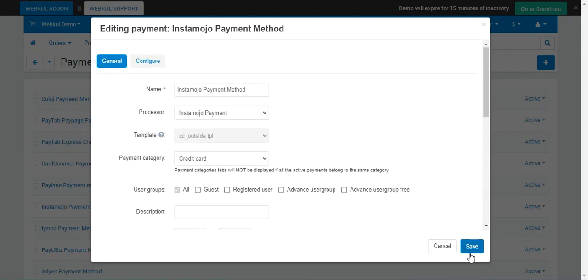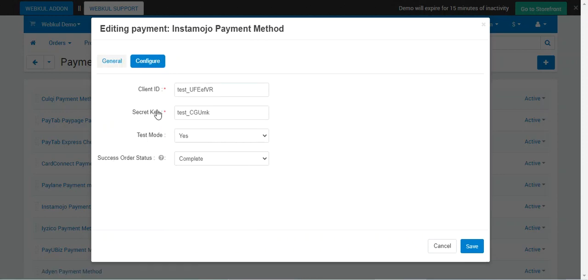After you have saved the particular payment method, you'll have the configure option as well. If you go to the configure section, here we have to enter the client ID, secret key, choose the test mode, and select the success order status as well. So here you have to enter the client ID and the secret key. These two things, the client ID and the secret key, you will receive after you have created a merchant account with the Instamojo payment gateway itself. After you have created the merchant account, you will get the client ID and the secret key, and both of those need to be entered here within these two sections.